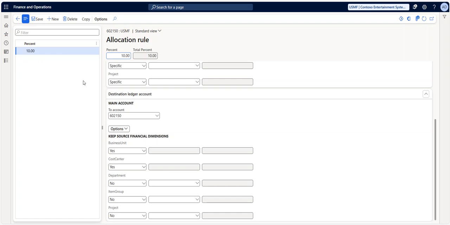Second answer is with the help of ledger allocation basis and ledger allocation rule. If these two are configured, then we can run the allocation. This is one question which may come to you in an interview, stating how many different ways I can allocate my expenses or income.